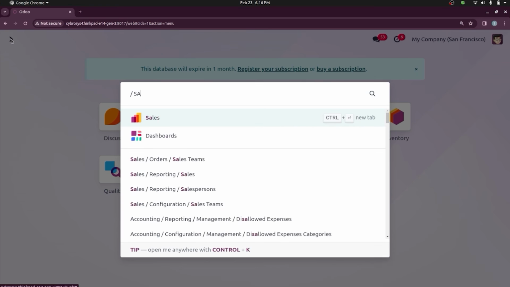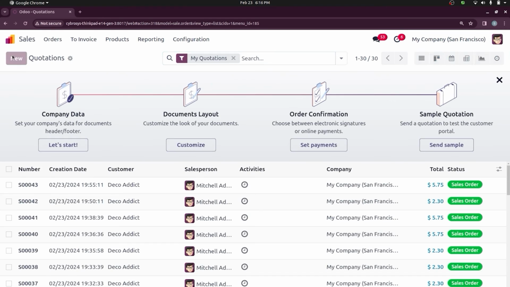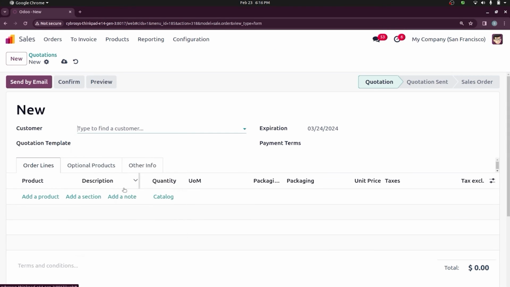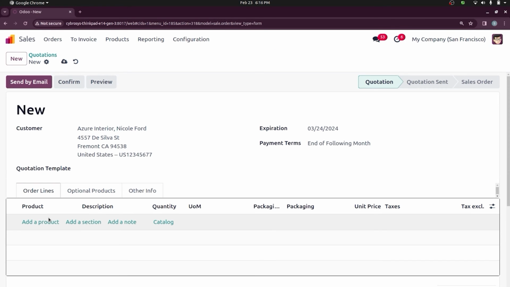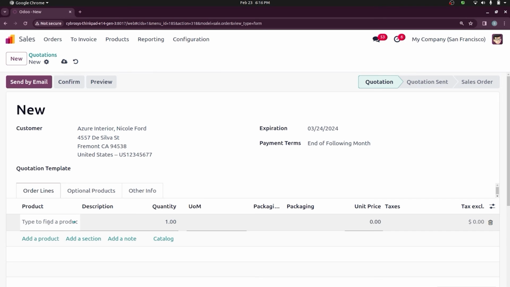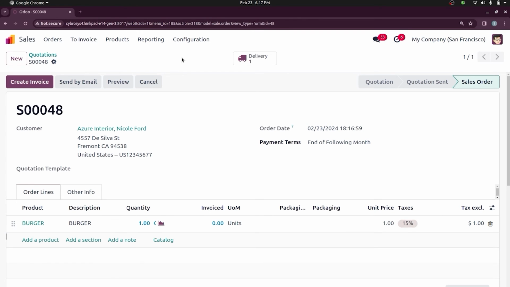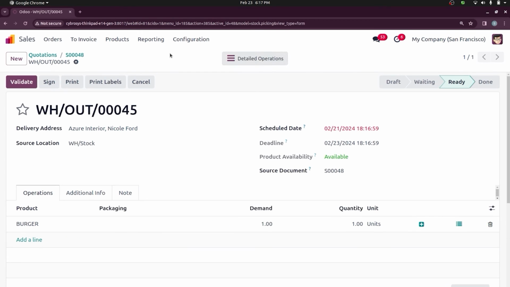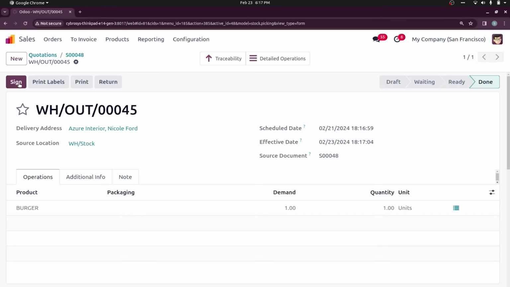So let's create a sale order. Choose the customer. Choose the product. Here I'm choosing burger. I'm choosing 1 quantity. Let's confirm this. And let's click the delivery and validate. So the 3 quantities have different expiration dates. We are choosing 1 quantity.